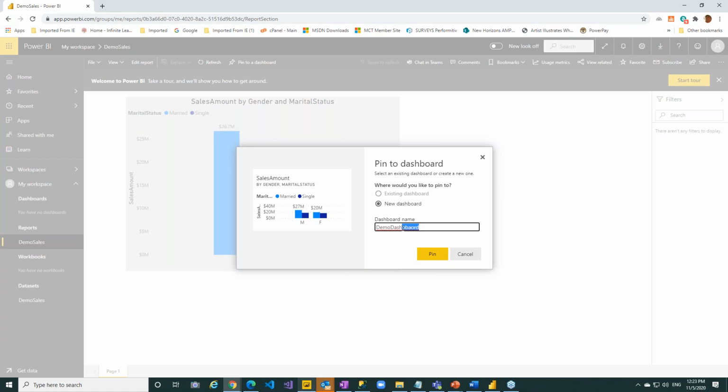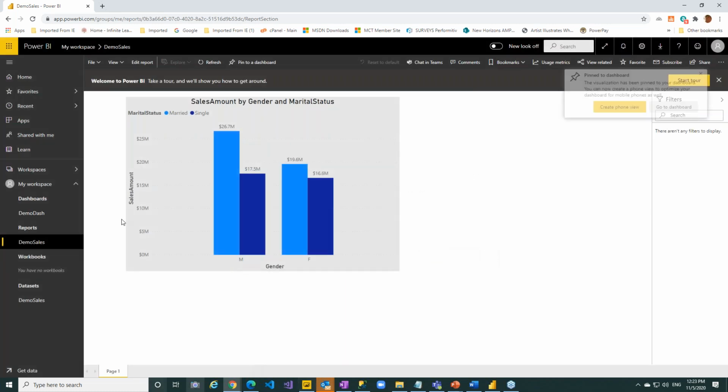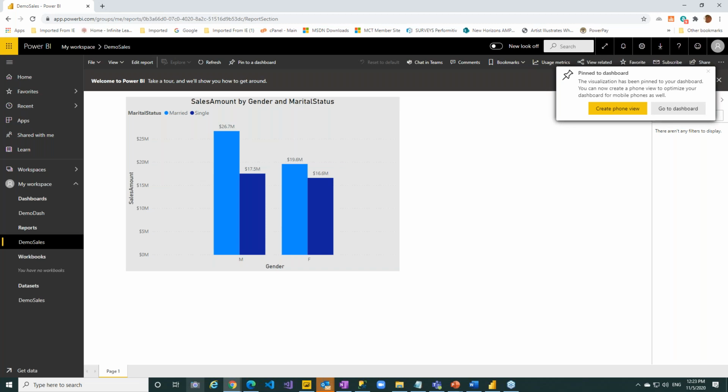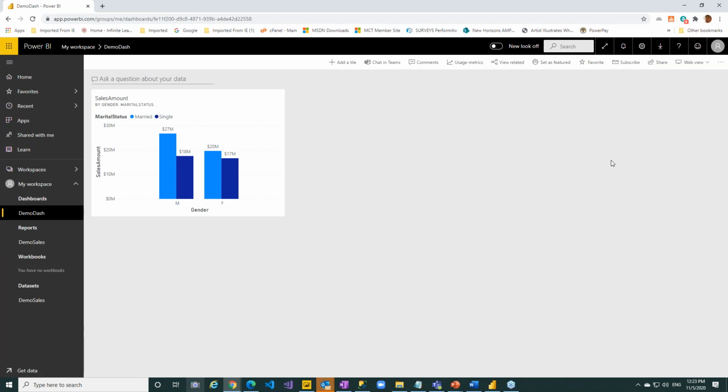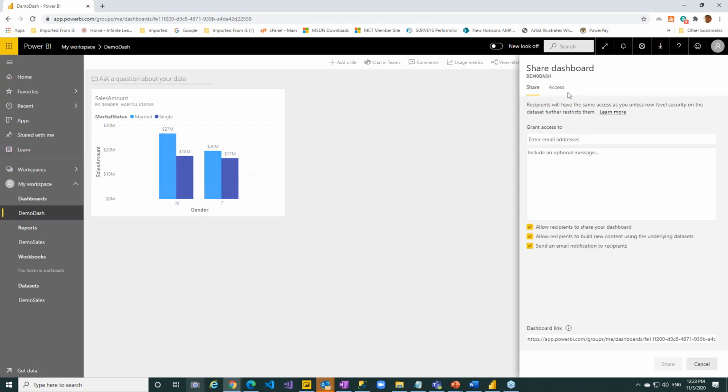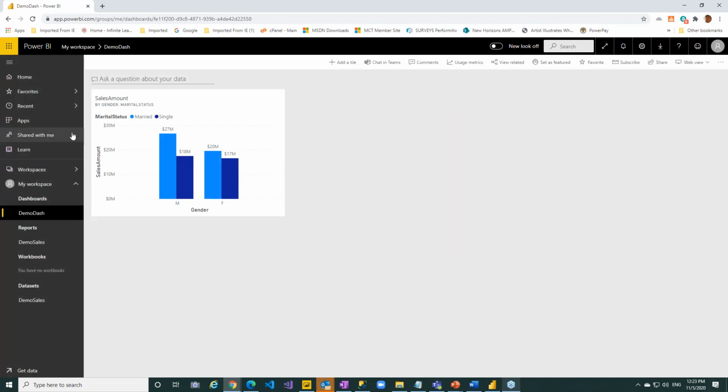Oops, spelling counts, just call it demo dash. This is creating another object, another interface up here called a dashboard, and this is the dashboard. I can use this dashboard and grant access to it. I can have subscribers. I can share this dashboard out with users. I can allow users to utilize the content, save the dashboard, and create the report itself.